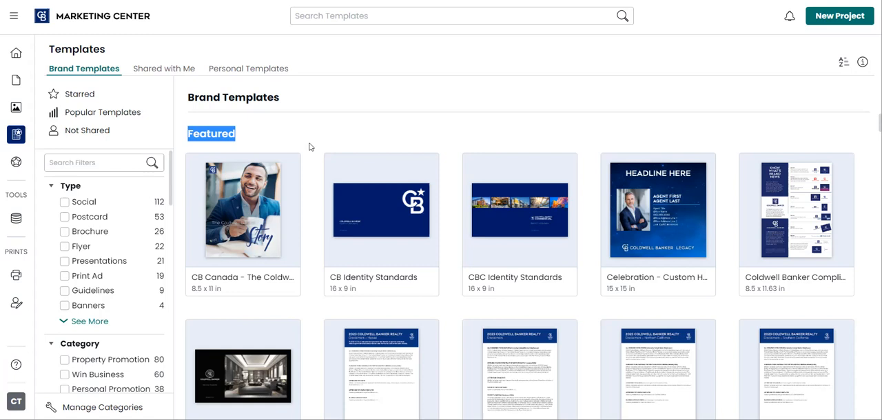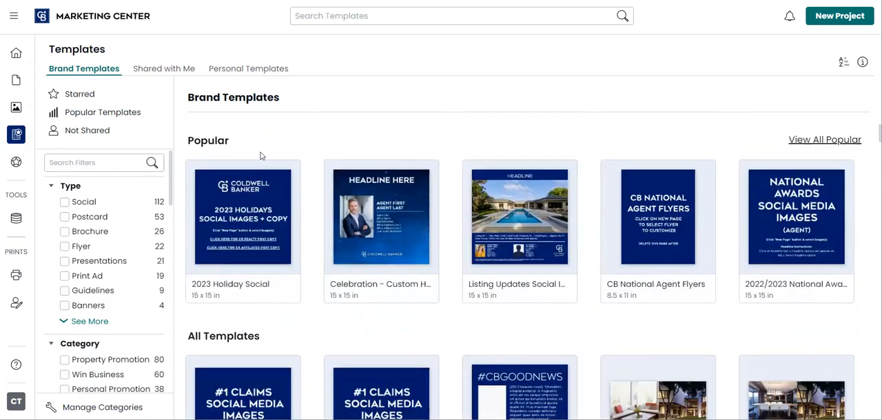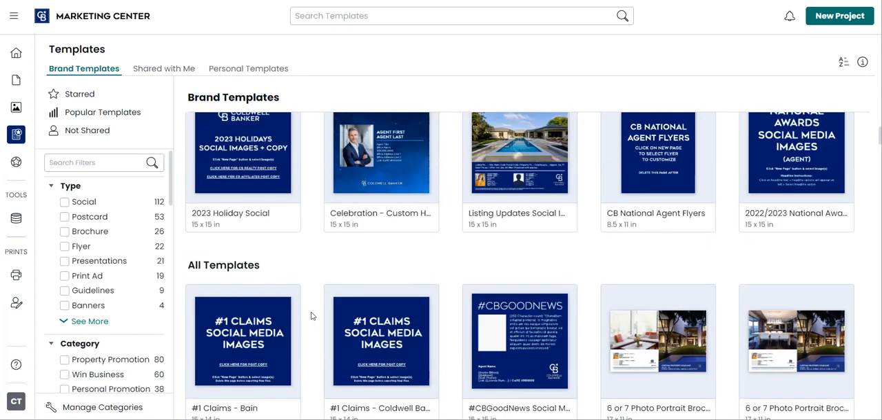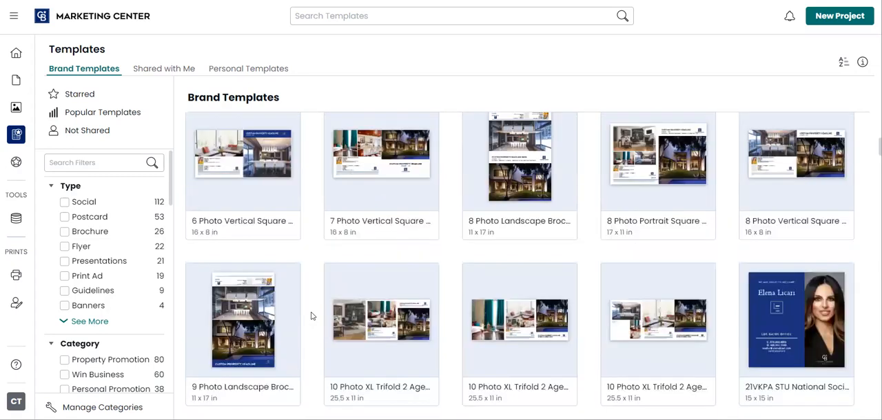We can use the mouse wheel to scroll down, and we'll see once again that same popular row. Again, these are the templates that are being used most frequently across the team that you as an individual user have access to. For example, if for some reason you didn't have access to this celebration template, you wouldn't see it here, even though it's in the current popular row. Finally, beneath that, we see all of the other templates that we have access to.